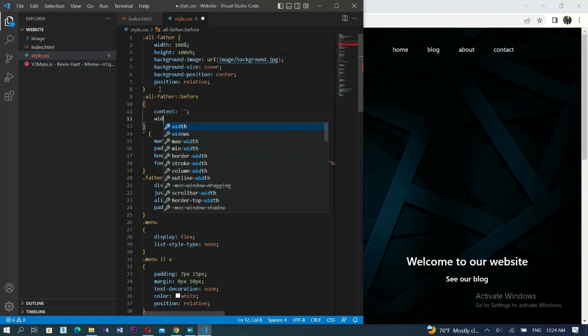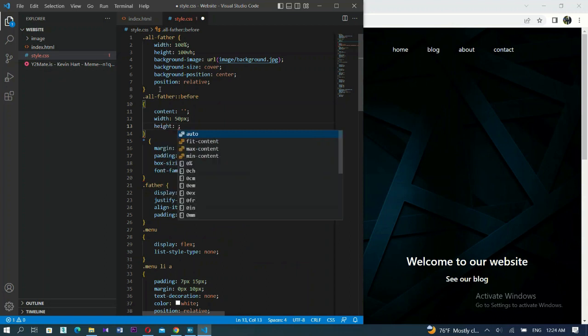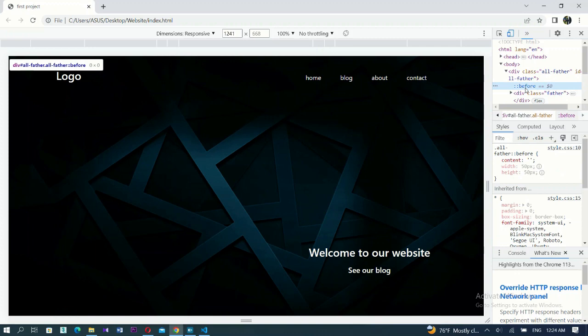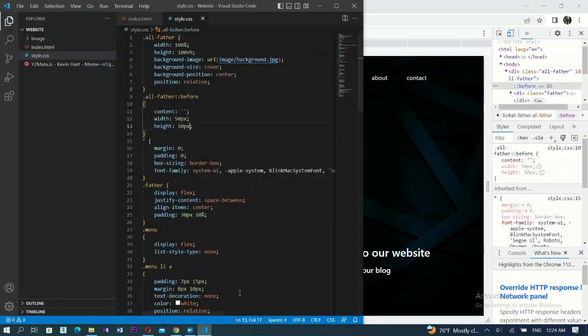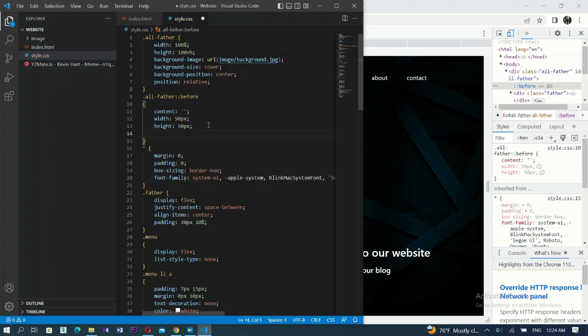Let me type a width, for example, 15 pixel, and height the same, 15 pixel. Now in your website you see the before element you created in HTML. Now you can add a position absolute to move it. As you can remember, to create an absolute position, we need the first div to be the boss. You must add a position relative to move your before in the alt folder.